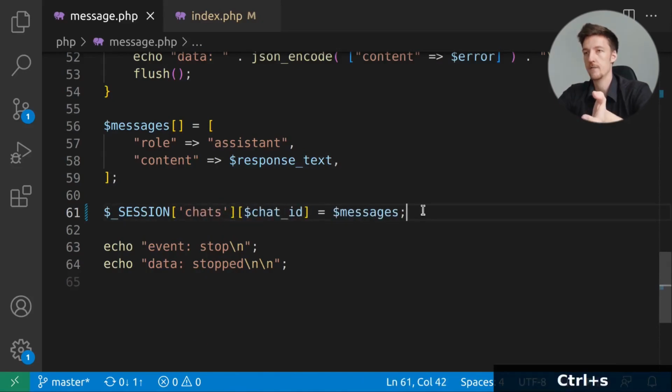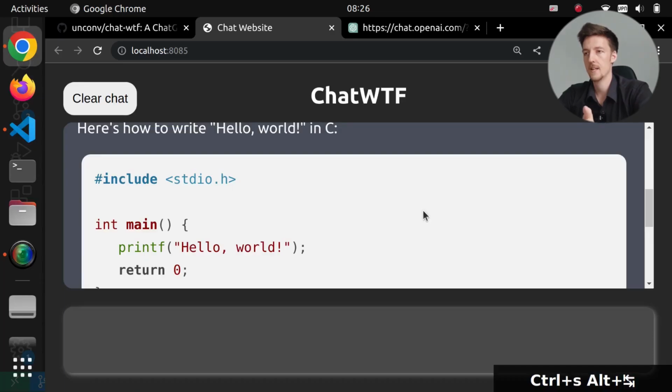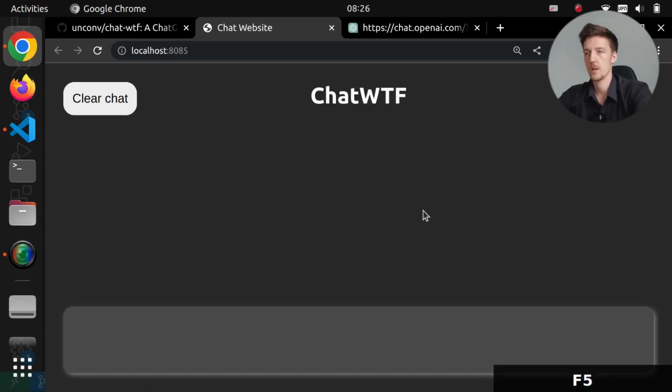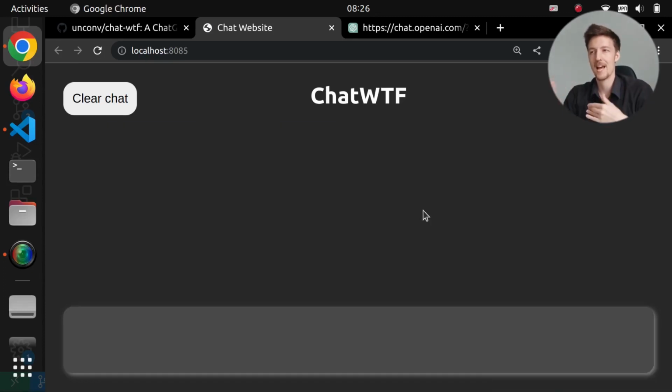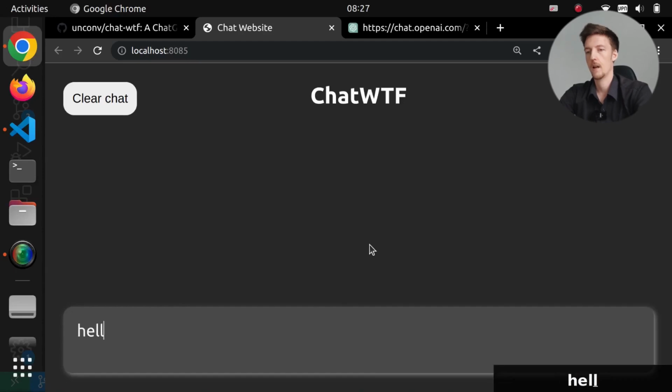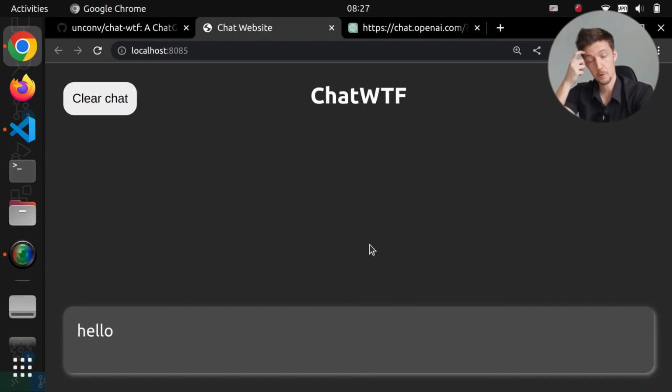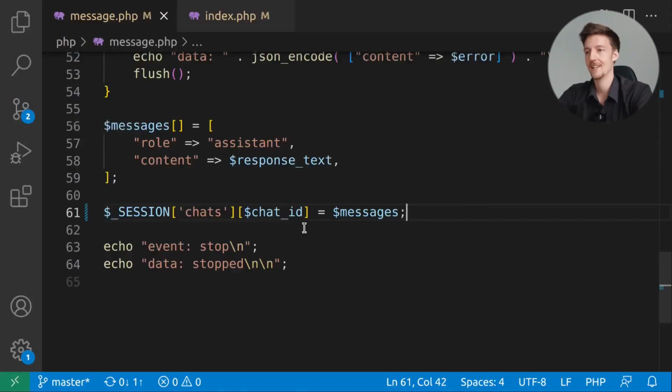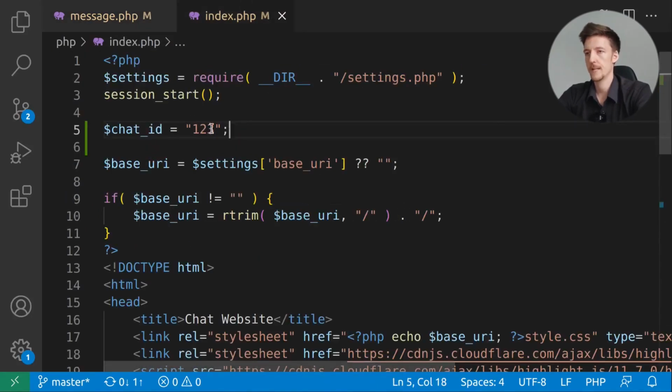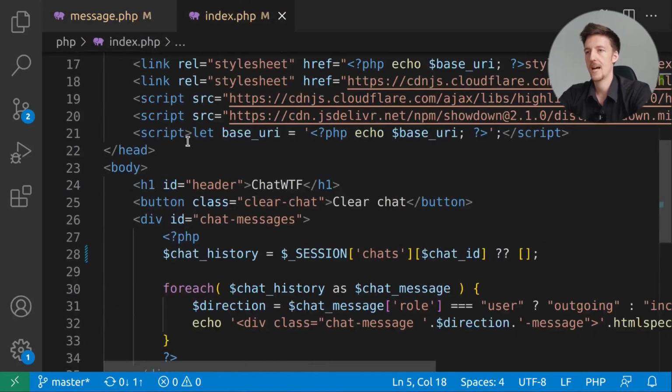So now if I save this and we will go back here and I refresh this, we of course get nothing because we don't have that kind of data inside of the session currently. But it should now work. So if I say something like hello, sorry, it won't work right now because I didn't send the chat ID yet. So let's go to index.php and let's pass it in here.